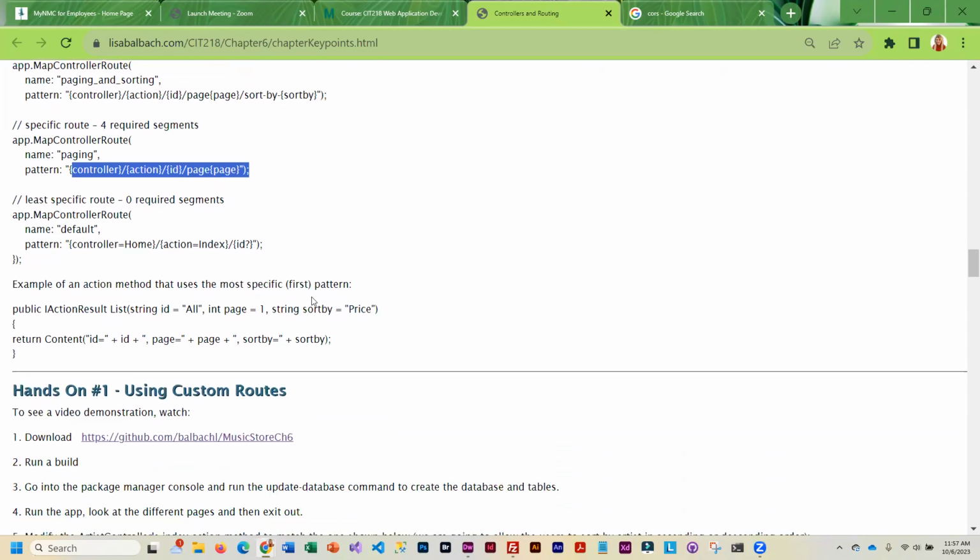So how might this look then in a controller? So here we've got an action method called list. And so for ID, we've set it to all. We've got a page number that we've set to 1. And sort by, we're setting that to price. And these are just default values.